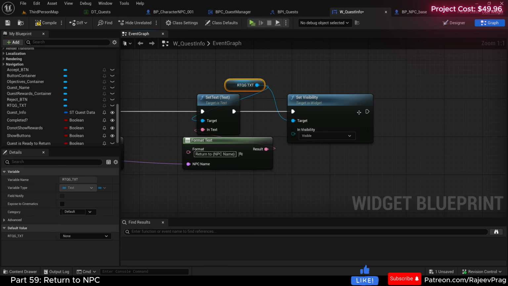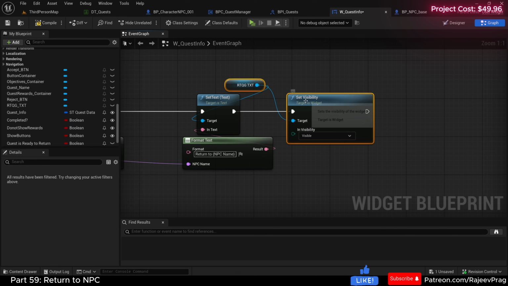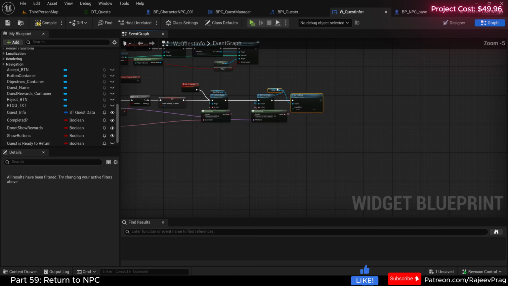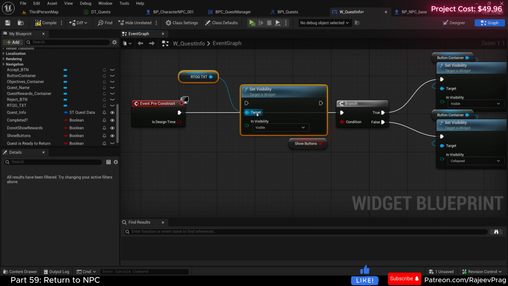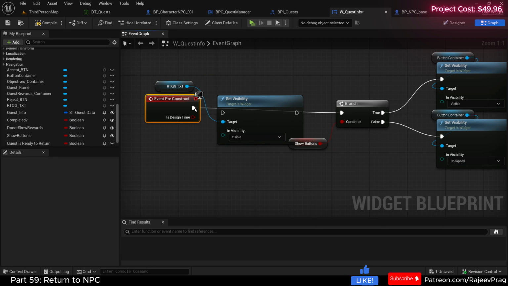And we want to hide it when the game starts. So I'm going to select this RTQG text variable and also the set visibility, copy, go all the way to the top where we have our pre-construct. I'm going to just pull this back a little and set the visibility here to collapsed. Plug this in here and set this to collapsed just like this.